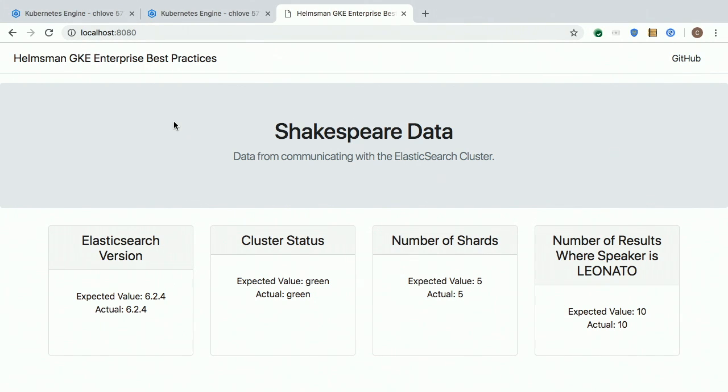Excellent. So now we can see that the Shakespeare data is there. It's connecting in with Elasticsearch. We're getting multiple results for Leonato. What we have is all of Shakespeare loaded up in Elasticsearch, complete works. And we're running a query against the cluster, and it's coming back with that data.